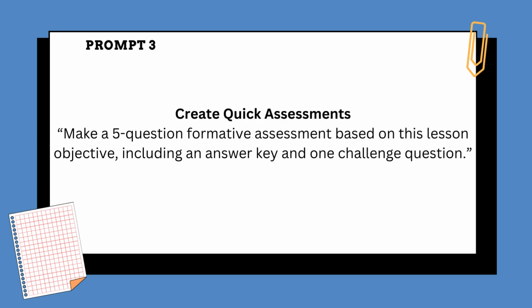Prompt number 3, create quick assessments. So you would type, make a 5-question formative assessment based on this lesson objective, including an answer key and 1 challenge question. Of course, you can tweak this to fit the need of what you are trying to accomplish. And what this will do, instantly, you will have an exit ticket. You can adapt this if you don't want 5 questions. You can say, make a 3-question formative assessment. Maybe you want it to be 10 questions. So you can tweak this prompt to generate the type of formative assessment that you are going for.